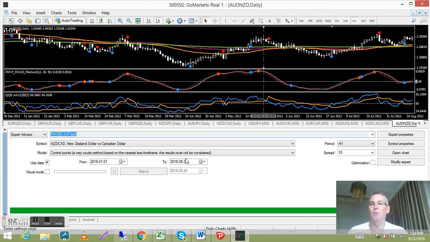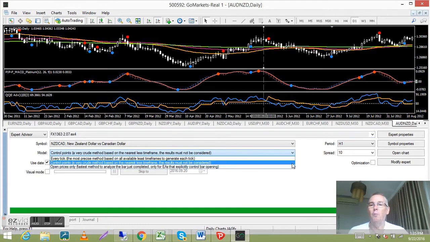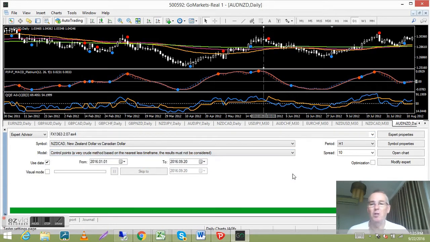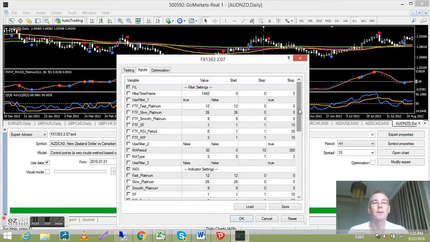Alright, I've just got the strategy tester up here on MT4, and I've got the New Zealand Canadian 1 hour. I'm using the FX1363 from the 1st of January 2016 to the 20th of September, basically a couple of days ago, so this year. I've just run it on control points to make it go quicker. Now keep in mind, strategy tester is not an accurate reflection on how an EA will go, but it will certainly give you a good idea on how an EA should perform. So it is a good tool. It's not perfect, but it is good.